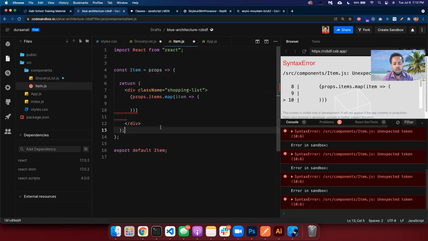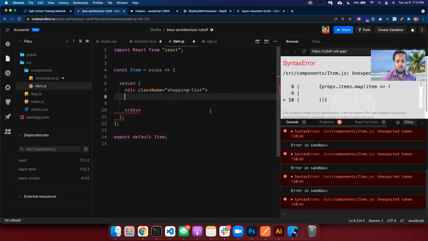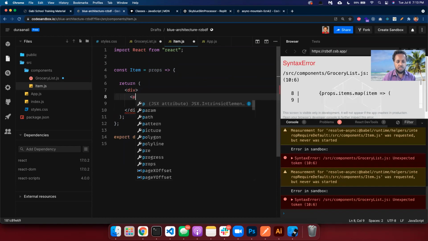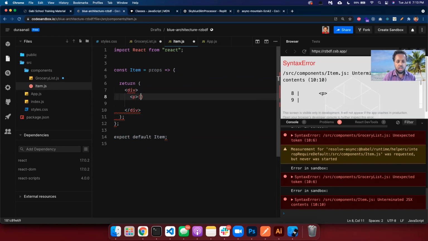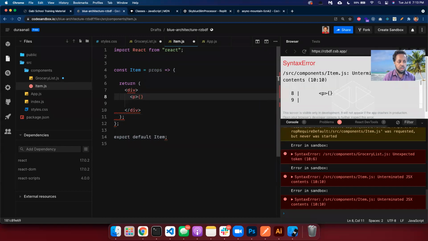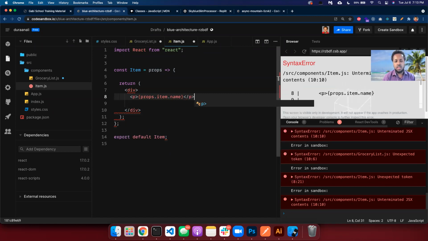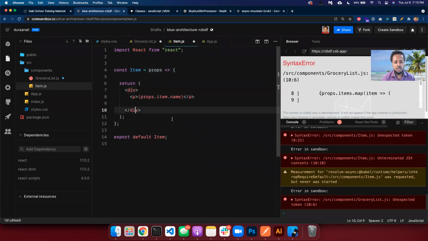We don't need to console log, and this will have a div. We'll add other things, but for now, let's just render a name. So instead of all this, let's get rid of this too. We will render a paragraph with a name, so we'll say props.item.name. Okay, so that will render each item in here.